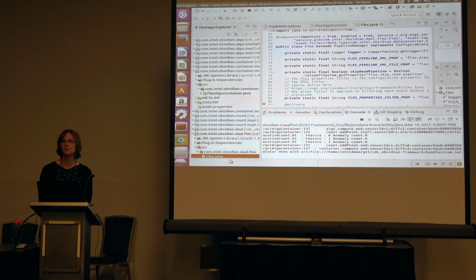The nice thing about the way we've set this up is that you could write your algorithm offline and then just put it into the edge device itself.